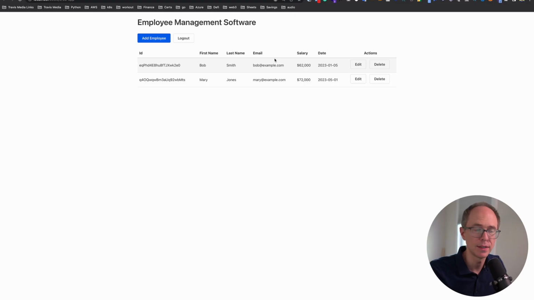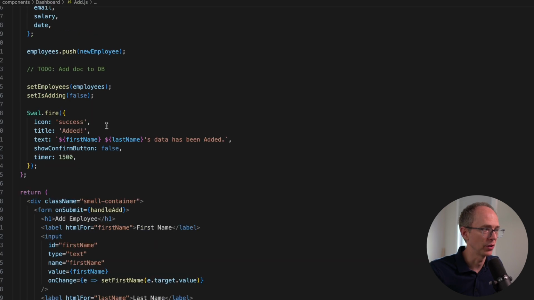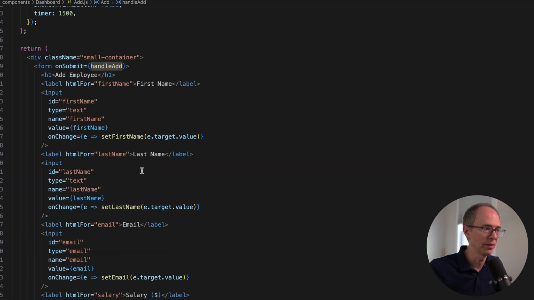All right, so we're pulling data. The next thing we want to do, we want to be able to add an employee to the list. And that takes place in our add component. So if we go to add, we look here, we have all of our variables like first name, last name, email. This is going to be the state that we're going to update. We have a handle add function that happens when you submit the form.